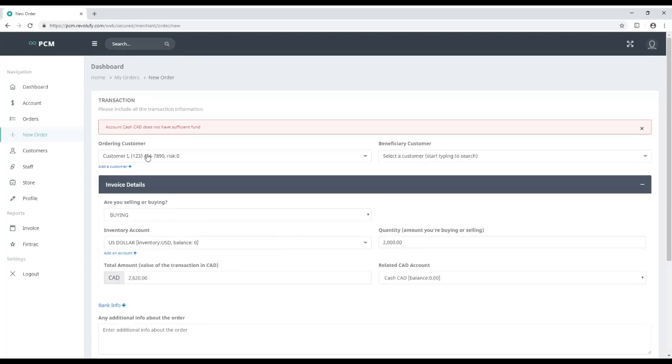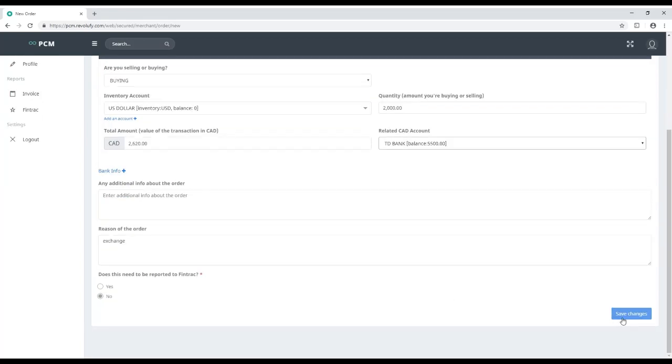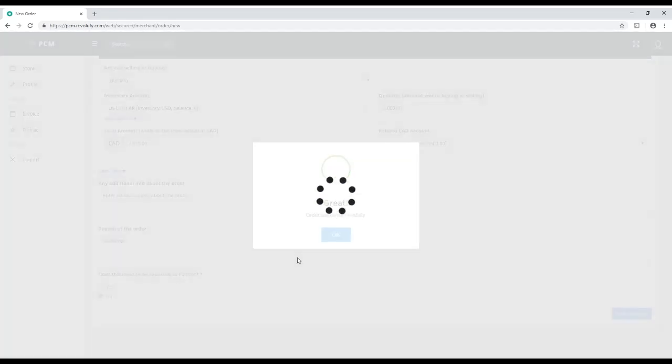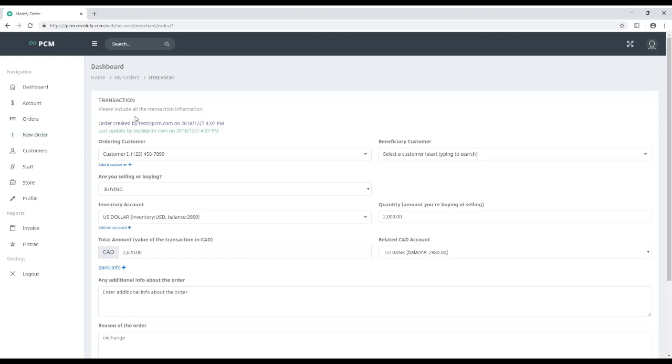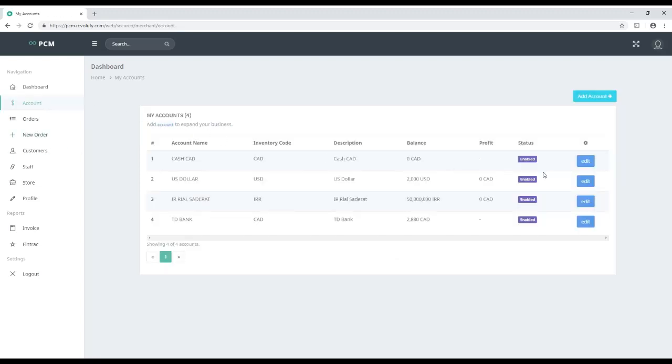Let's see what happened. Account cash Canadian does not have sufficient fund. And yes, this is correct because we are buying, so we have to give Canadian to the customer, and the balance is 0. So we choose another account, which is TD Bank, instead of cash Canadian. So we are giving them some check. So the transaction went through.